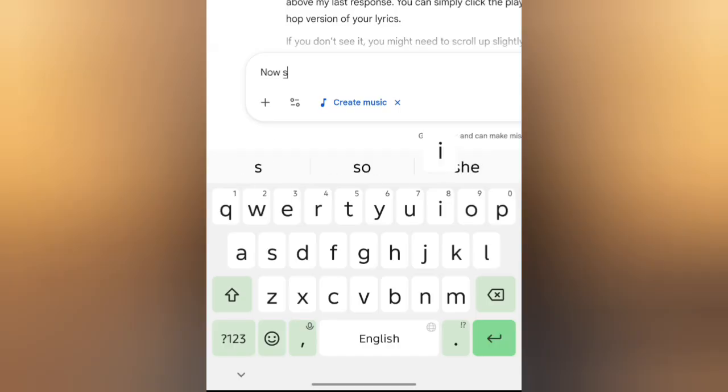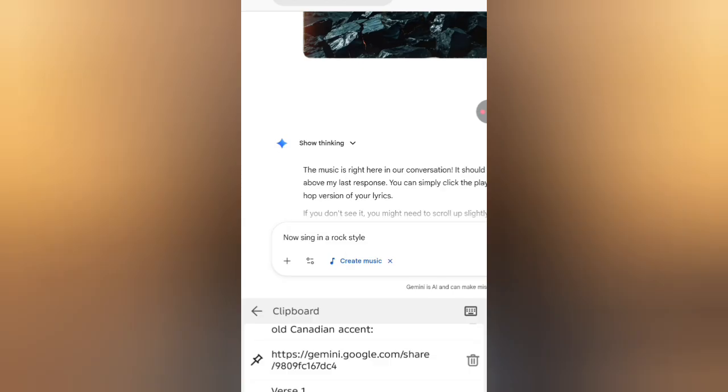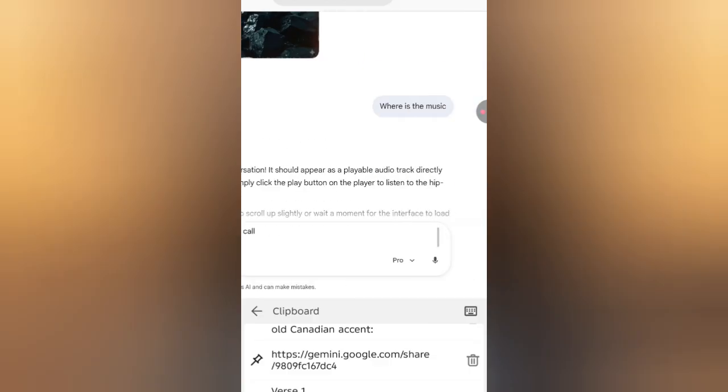That's actually insane! It's changed the genre of the song to a hip-hop style. Now let's try something completely different. What if we switch it to rock? So I type, now sing in a rock style, paste the same lyrics, and generate again.